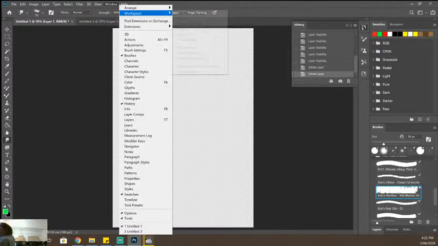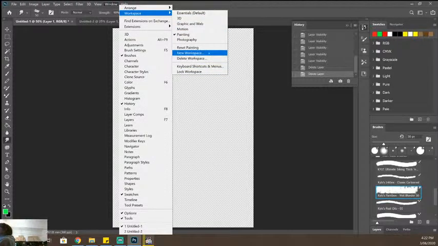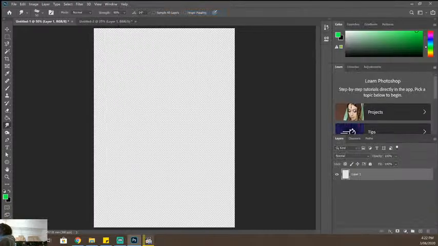What I normally do is I normally have it in what's called Essentials. So I'm just going to go back to Essentials. This just shows you pretty much the main Photoshop tools that you're going to use most of the time. So that's why we have our essentials down there. So let us start to do a little bit of Photoshop work.